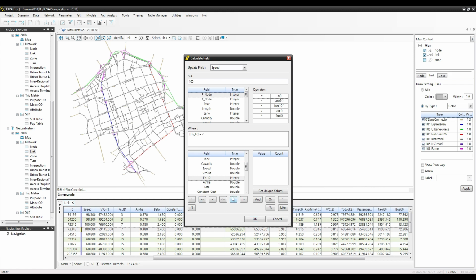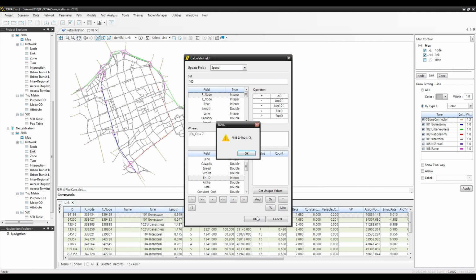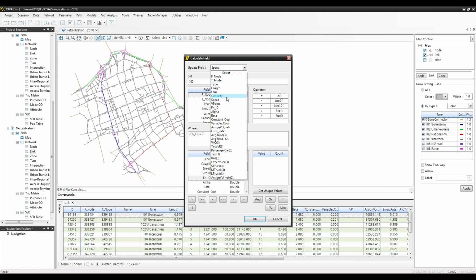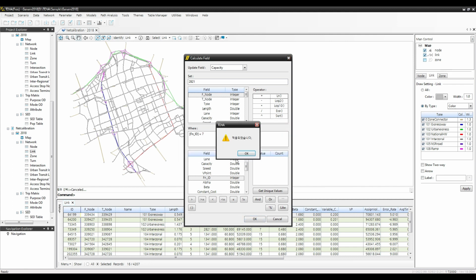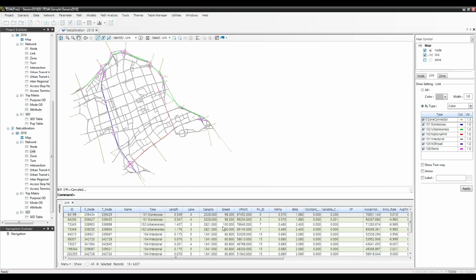Click OK. This will set the speed to 100 for all links within ID equal to 7. Next, choose Capacity for the Update field. Enter 2821 in the Set field. Keep the condition the same, if ID equals 7. Click OK. This will set the capacity to 2821 for all links within ID equal to 7.